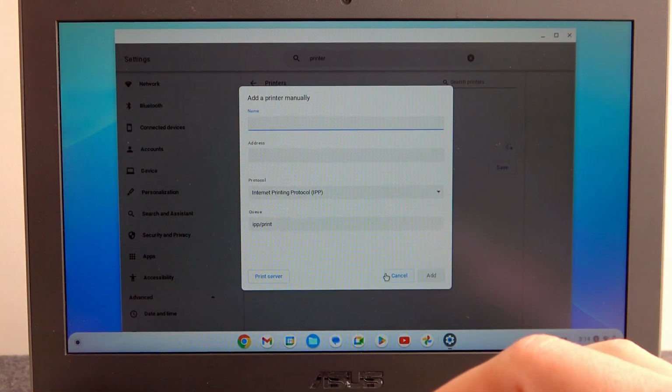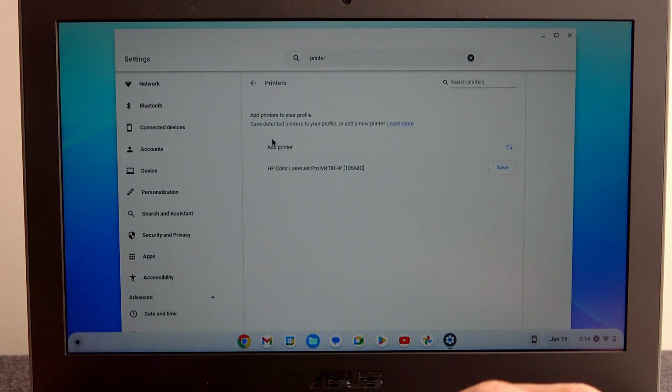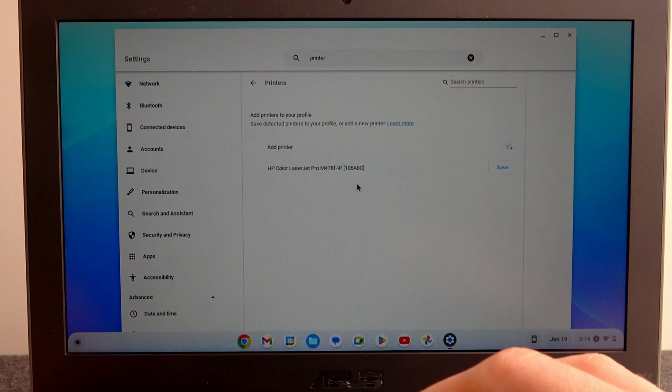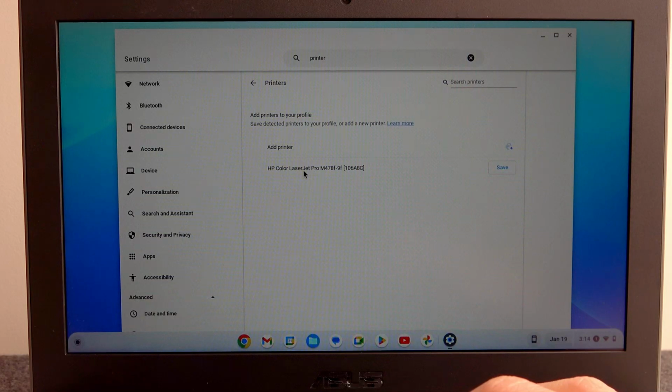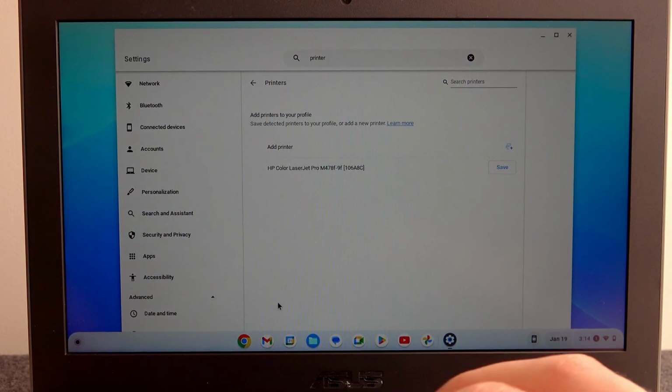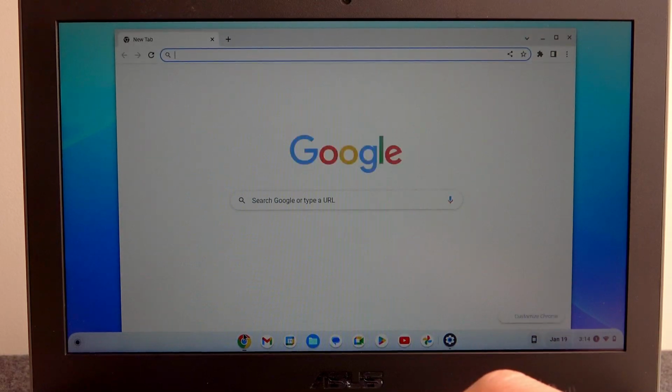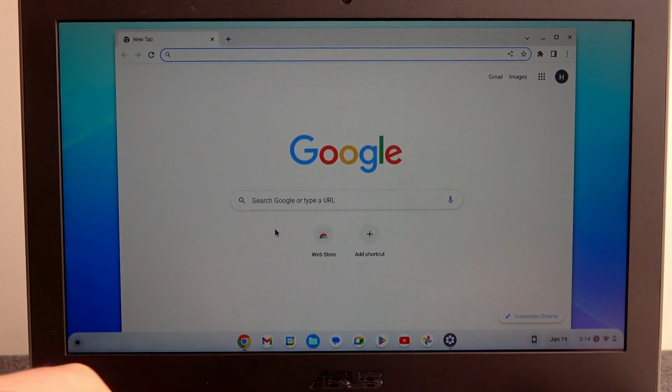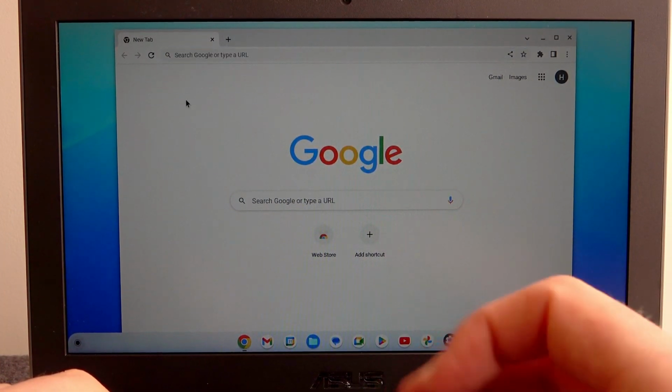And here you can use the manual settings and enter them for your specific printer, or if you have the same printer connected to the Wi-Fi, it's a bit complicated, but here I have mine, HP Color Laser. And now I can open any website or basically anything that I want to print. In this case, let's go for Google.